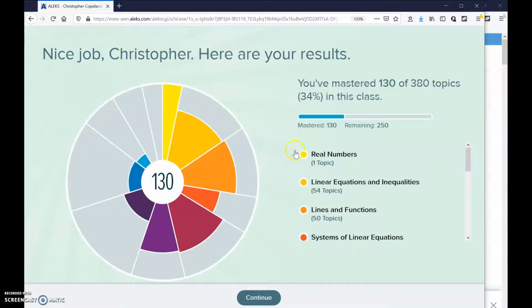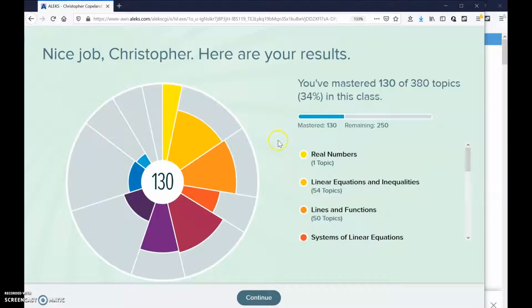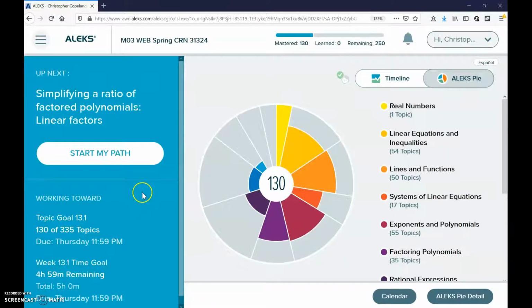Based upon the initial assessment, I knew 130 out of the 380 topics. So instead of going back and relearning the material that I already knew, I'm going to start off learning new material that I don't know. Okay, so I'm going to hit continue. That's going to take me to this home screen here.